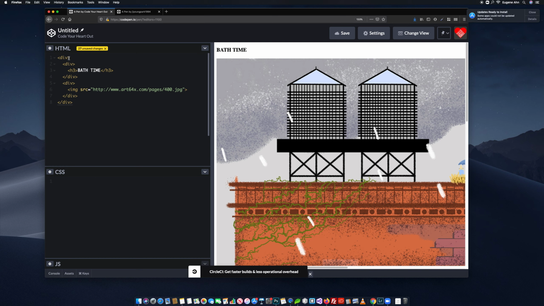So first of all, I'm going to name these divs. I'll call this container parent, container text, container image. So now that I've named these, I can now give them specific behaviors. Let's go into CSS to do this.